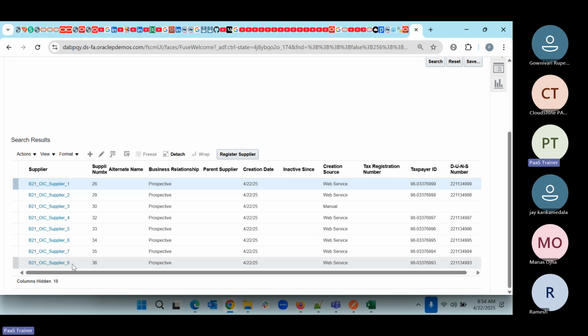But when it comes to a higher number, for the bulk insertion we have the FBDI, the Fusion file-based data import.